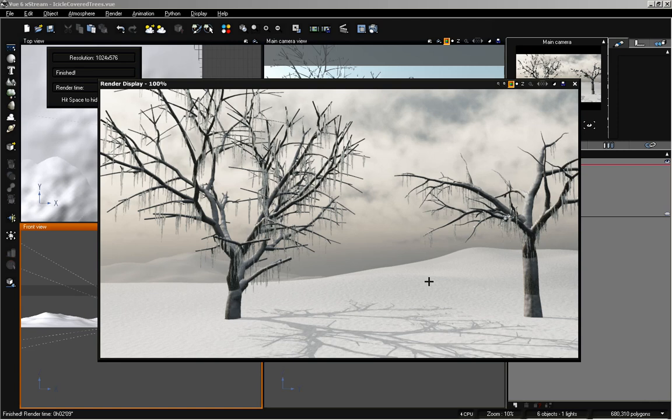But I think this pretty much covers how to create icicle covered trees and really make them look like they're part of winter, something that's realistic enough to be used for your different scene creation.